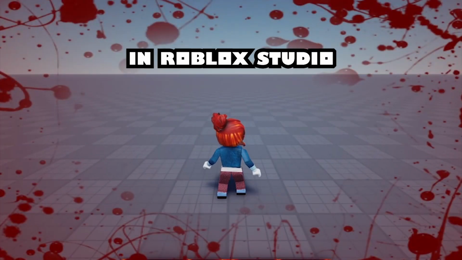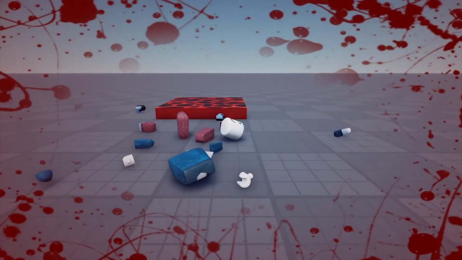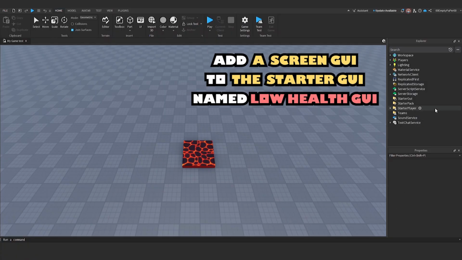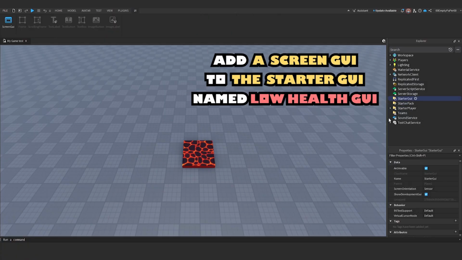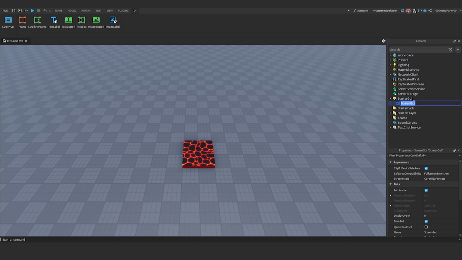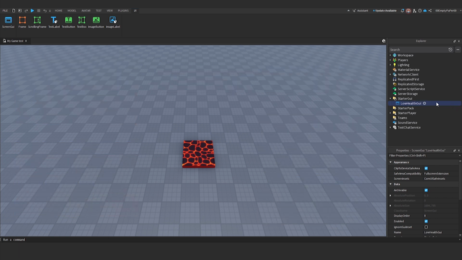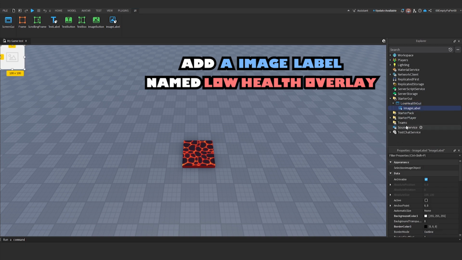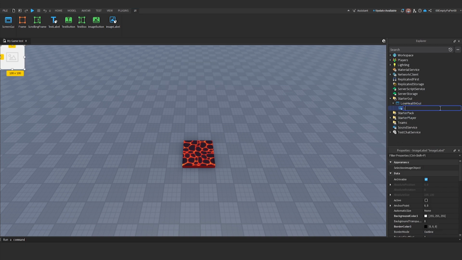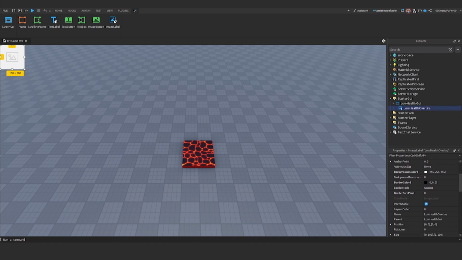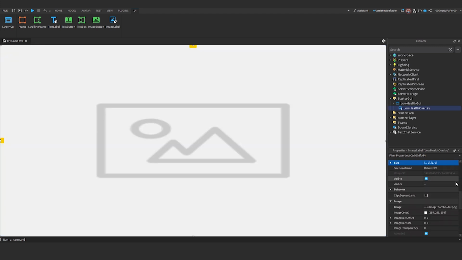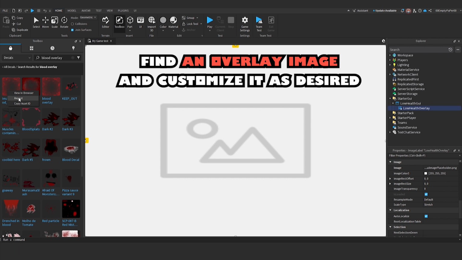How to make low health effects in Roblox Studio. Add a screen GUI to the StarterGui, named LowHealth GUI. Add an image label named LowHealth Overlay. Find an overlay image and customize it as desired.